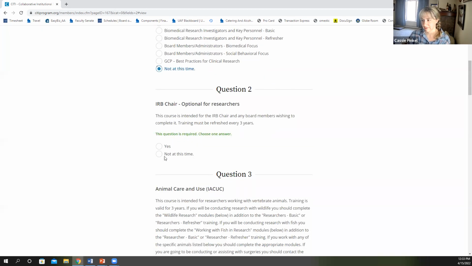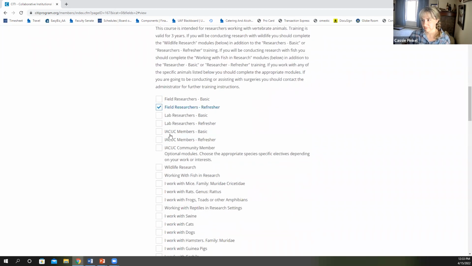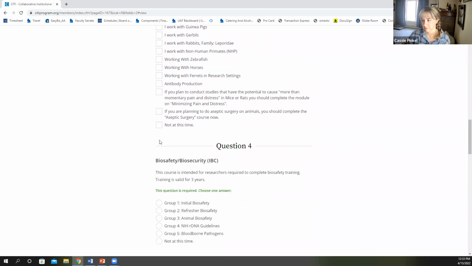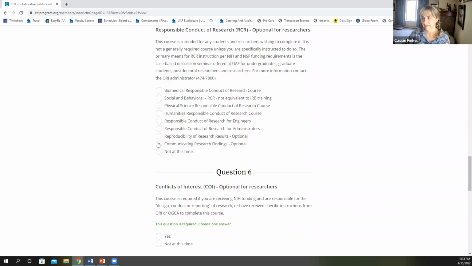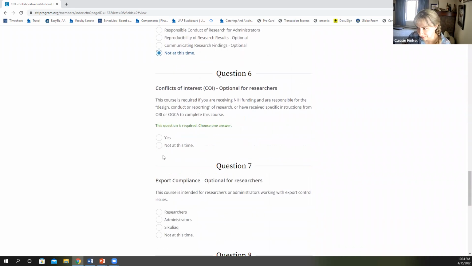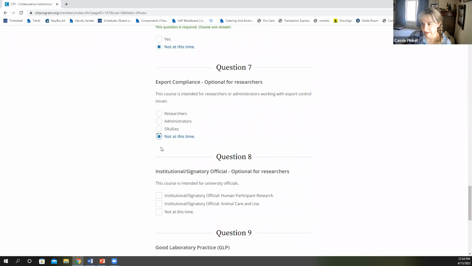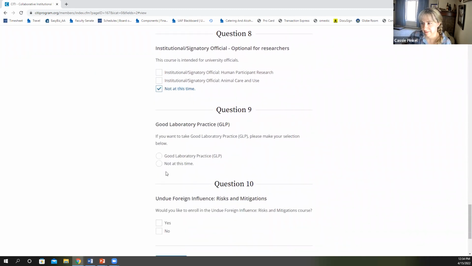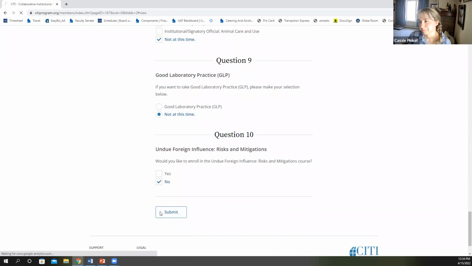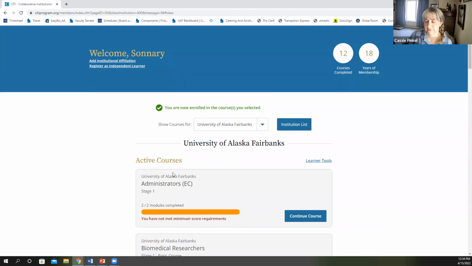There we go. We'll just do this one. Oh, and it resets it every time. Look, we learned something else today. Apparently you have to re-click everything every single time. Fun. Okay. So then it's going to take you to this active courses.